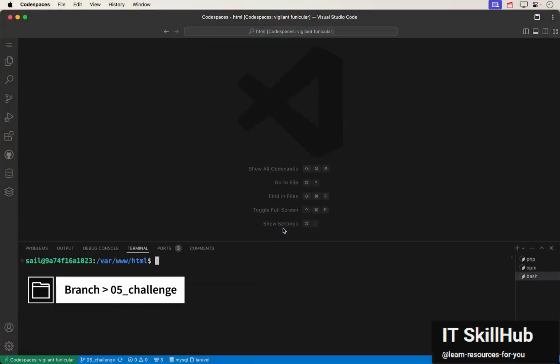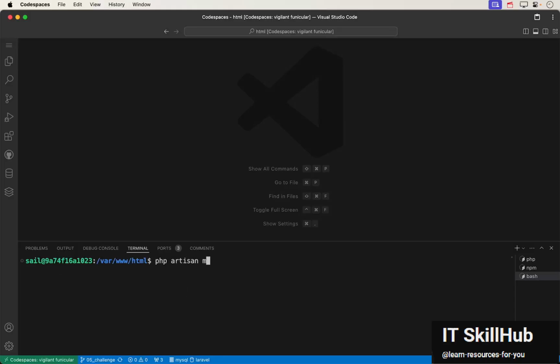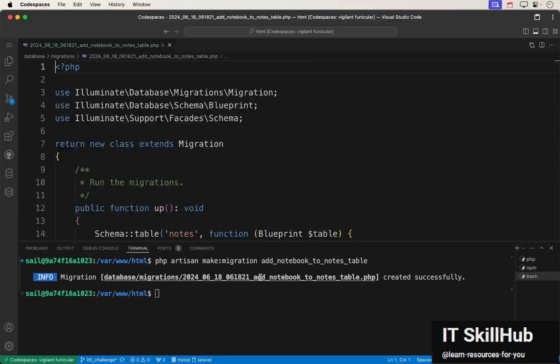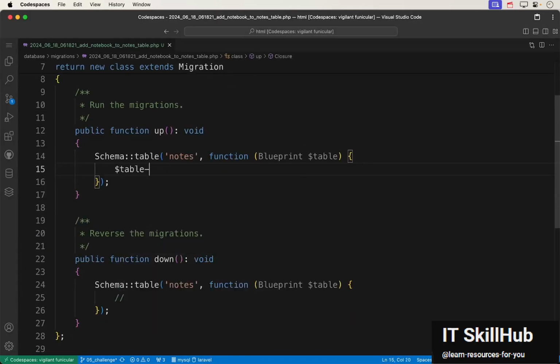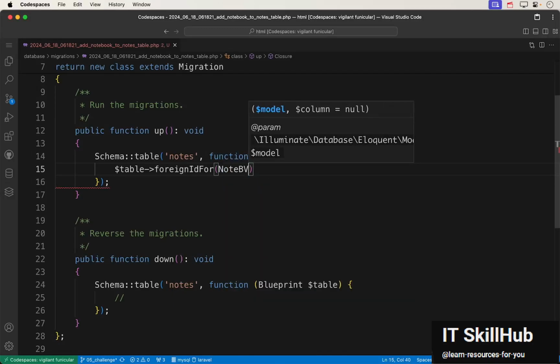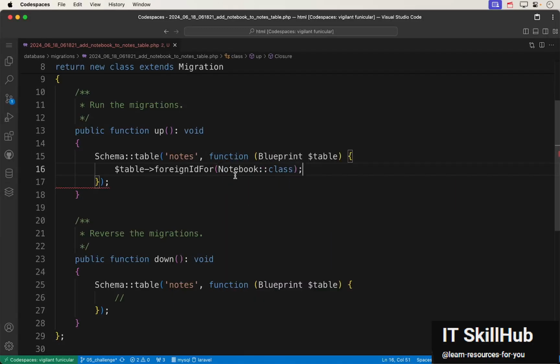Let's first create a new migration to add a new column to the notes table using the command php artisan make:migration add_notebook_to_notes_table. Open the migration file and here add a foreignId for the Notebook class, and if this is not imported, import it. It's already imported, great.